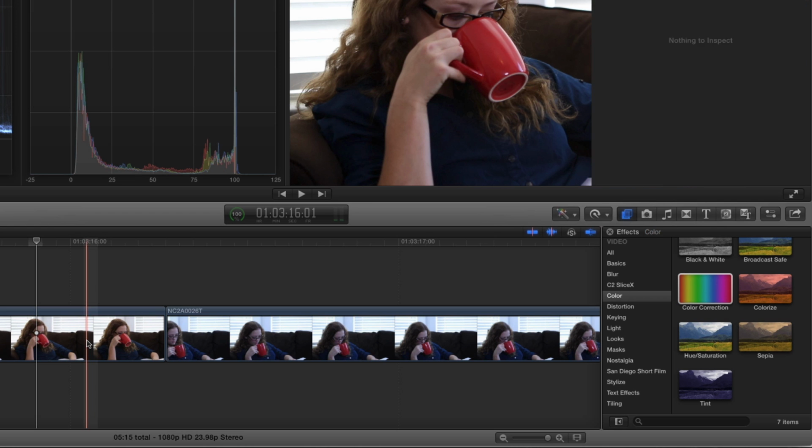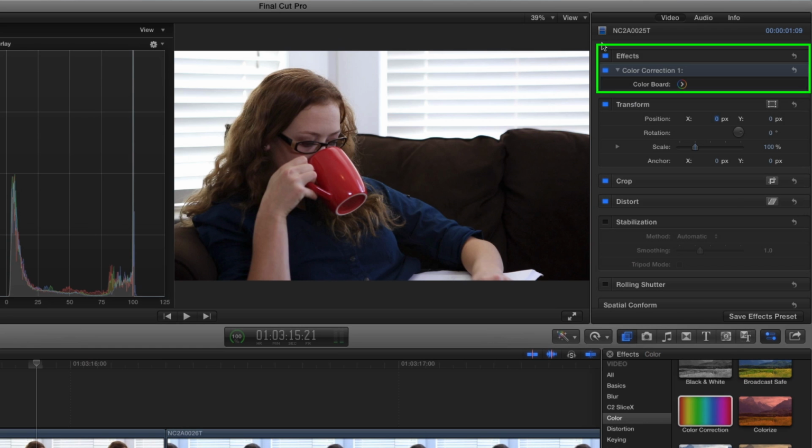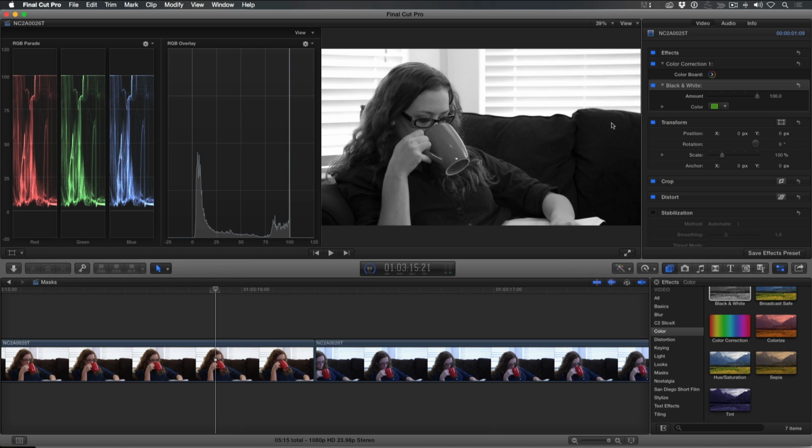There's another key advantage of having color correction applied as an effect. You can control the effect processing order. I'll drop this black and white effect onto the clip, then click the color swatch in the inspector and choose white.